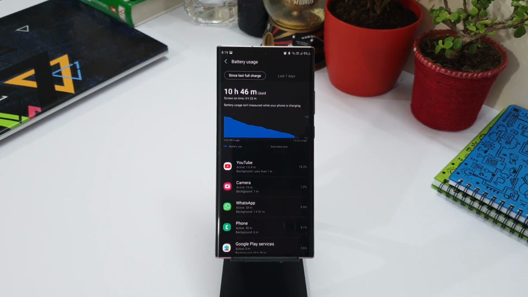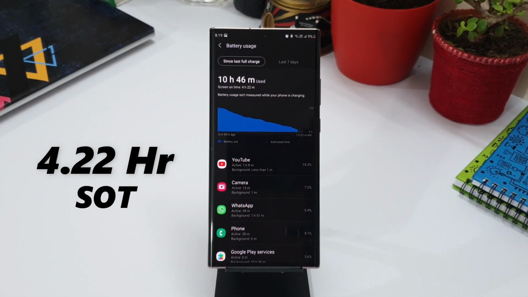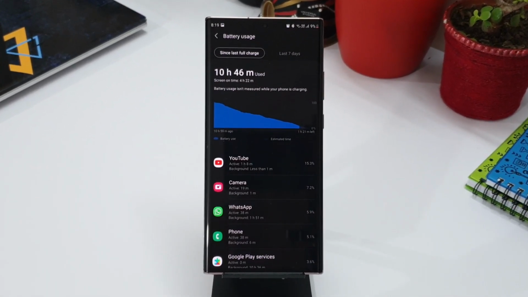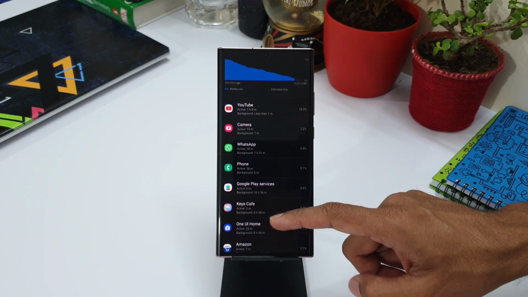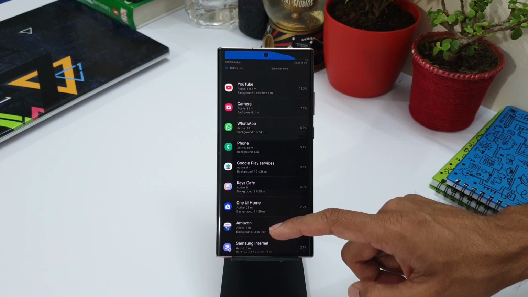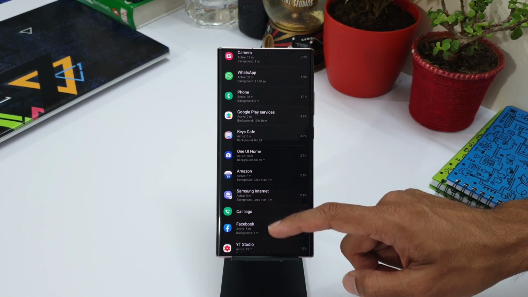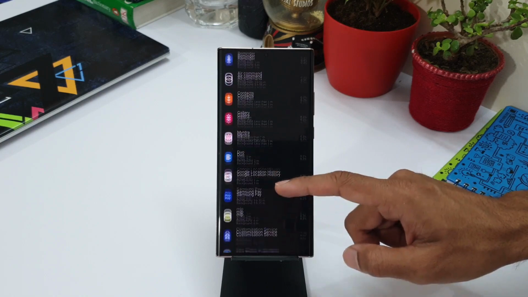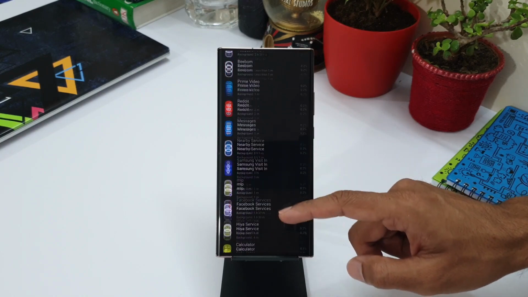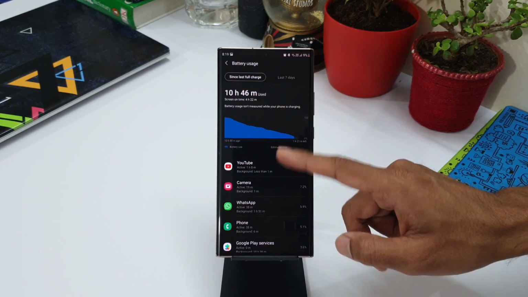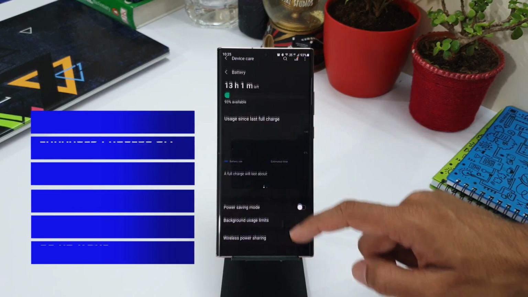I have got 4 hours 22 minutes of screen on time, which is really, really poor. And I'm not really sure why was I getting such a bad screen on time on this particular mode. As you can see, I have used YouTube for about 1 hour. I have used camera for about 20 minutes, WhatsApp about 40 minutes. The phone calls were for about 40 minutes and a little bit of casual games here and there and many other basic applications.